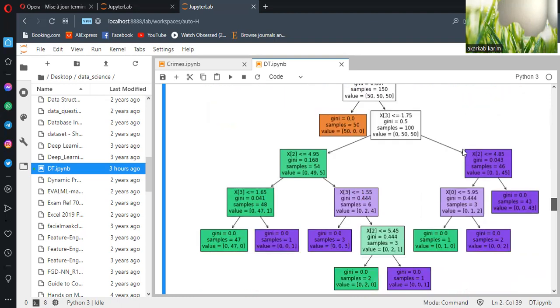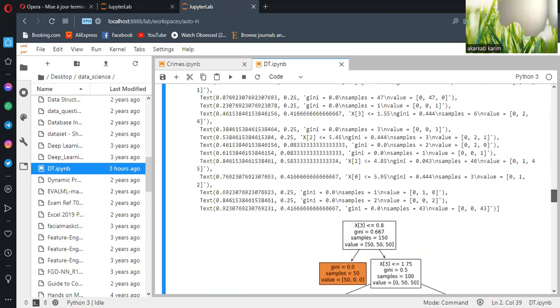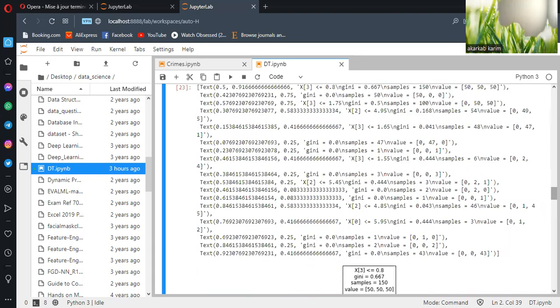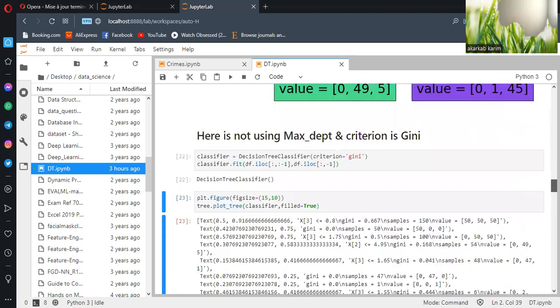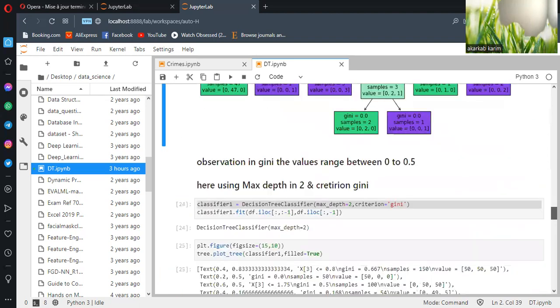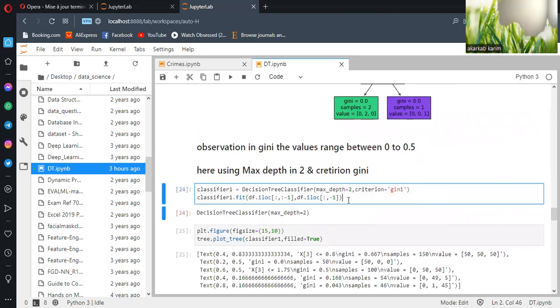Now for the same tree, because we're taking it by default, we have not specified the max depth here. It's an observation, as I said before: all the values we can have based on Gini are between 0 and 0.5, while values for entropy are between 0 and 1. This is the difference, the range of values.